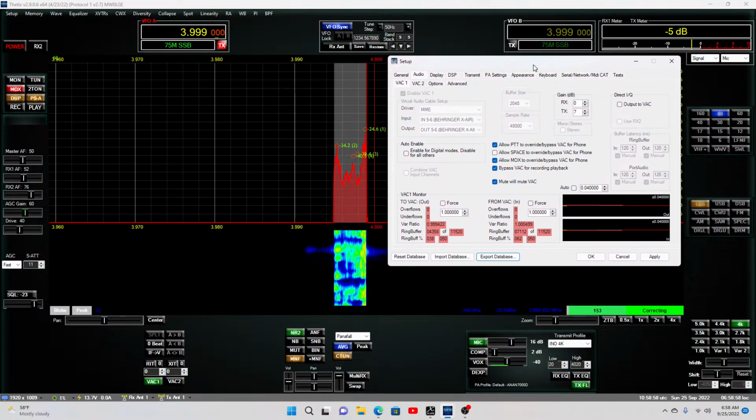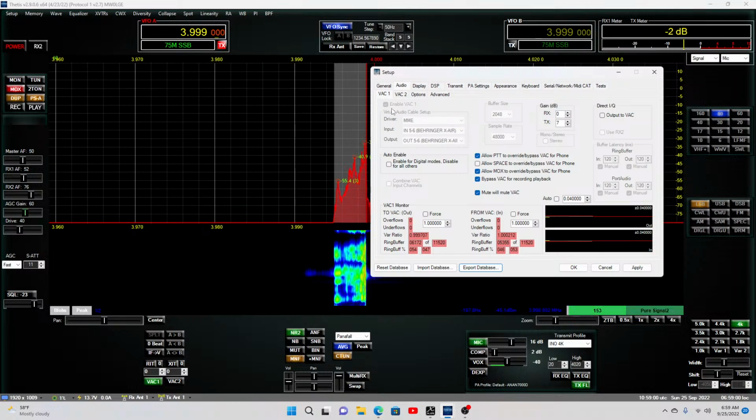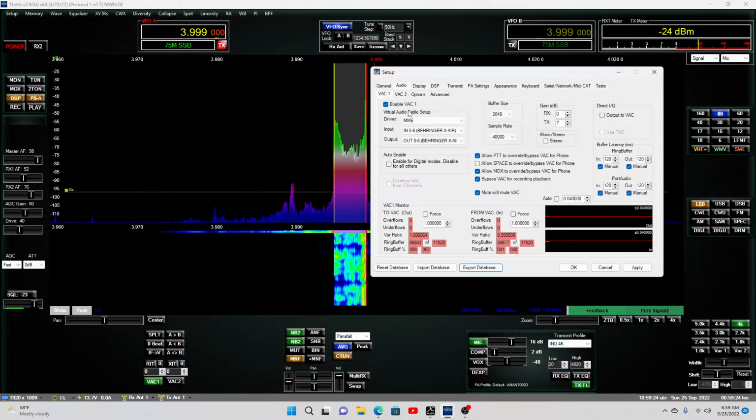Don't mess with this now, but you'll notice that I have VAC1 enabled. When I unkey, I think it'll turn blue. And then I have my driver selected, and then these are the channels in my Behringer X-Air for input-output. Yours would look a little different. And then this is how I send the receive into OBS.